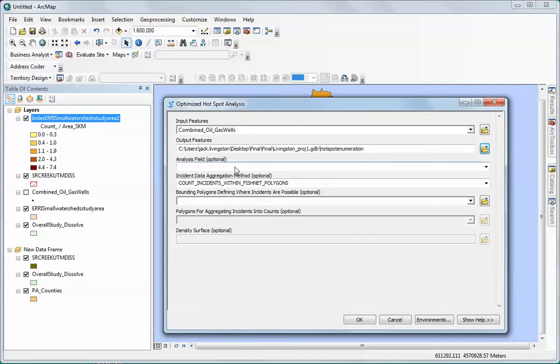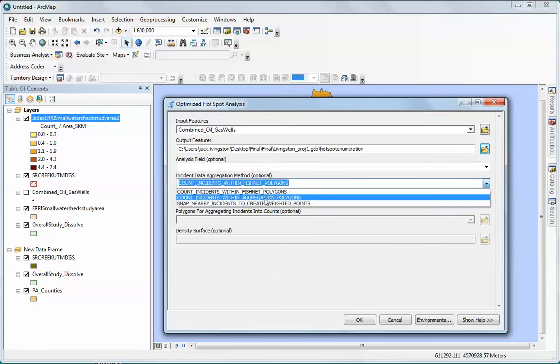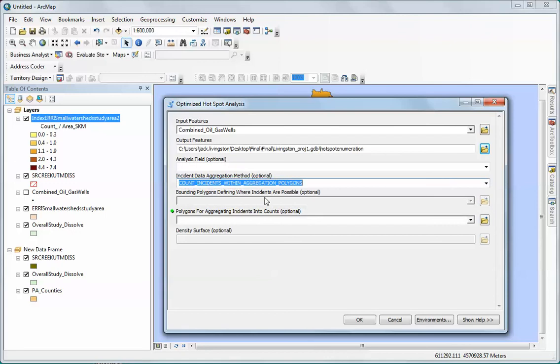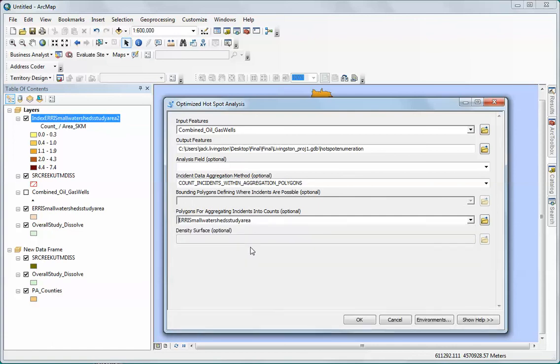Now, what I'm interested in here, remember, no analysis field because they don't have any magnitudes to them. And in my first instance, I want to aggregate to polygons. And so our polygons are going to be our overall study area, and that is the small sheds. It's right here. So again, those are the enumeration values. Now, that's all I really need to tell it. And what I want you to see is what happens in our output. So I'm going to click OK.